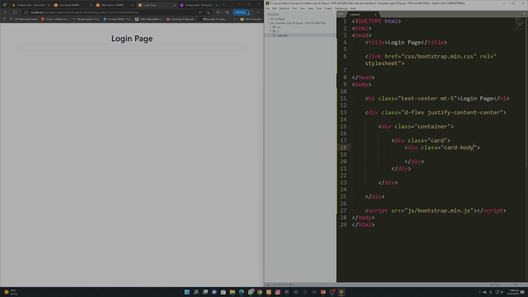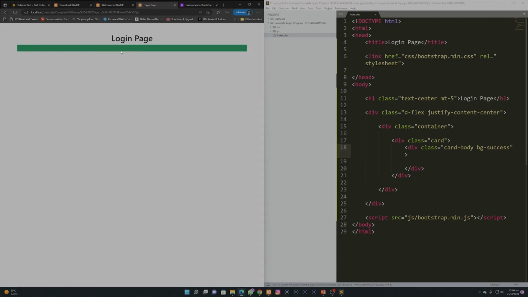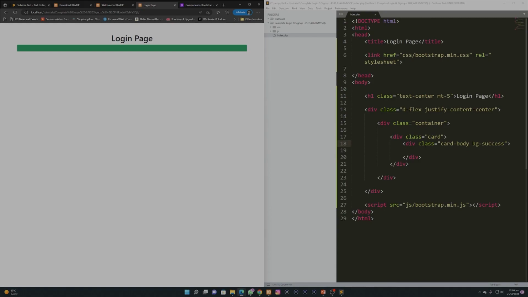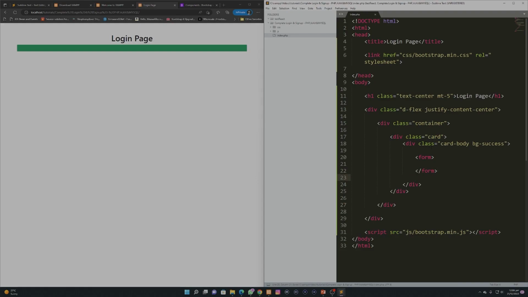So you can change the color of your card by using bg. So bg means background. You can change to any color like success, but I'm not going to use success. So I think, okay, let's go for success. So bg-success. And I'm going to have a form here, and I'll have an ID called login-form. So yes, we'll come back to the ID later.